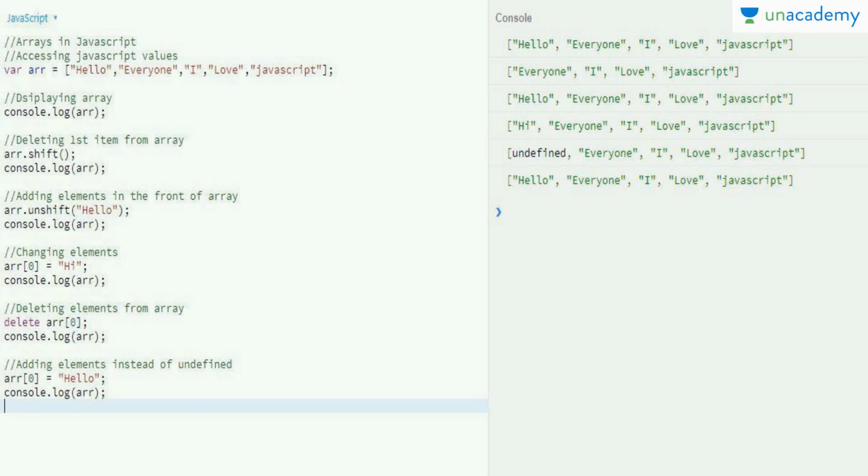So the next one is deleting elements from an array. Now this is something important, because if you want to delete something and then you print that out, what delete will do is simply remove that thing and place undefined in that place. This is not good because when you iterate over the array, you will get unexpected results.